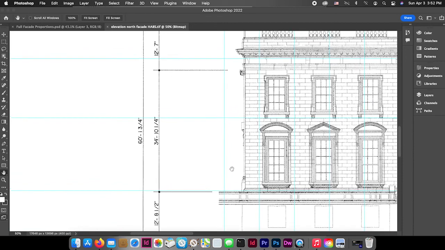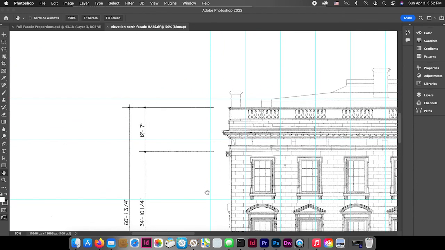On the next floor up, from the first floor to the second floor, I've marked as 8.5 units. From the second floor to the third floor is 7.5 units. And from the third floor to the top of the third floor is 4 units.